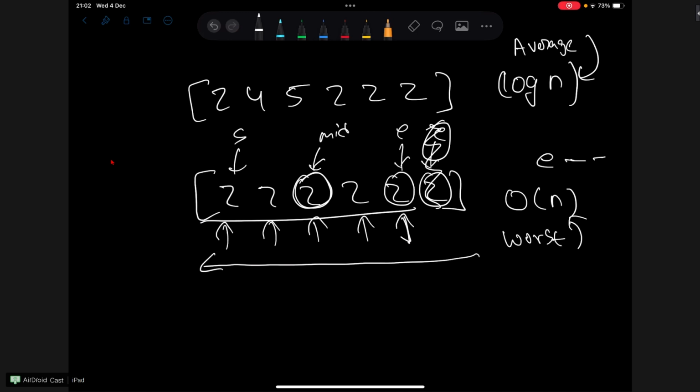Okay, and do we require extra space? No. So the final time complexity is O of n, and the space complexity for the solution is 1. Okay, that's it for the explanation part. Let's just go to the coding and finish the code.